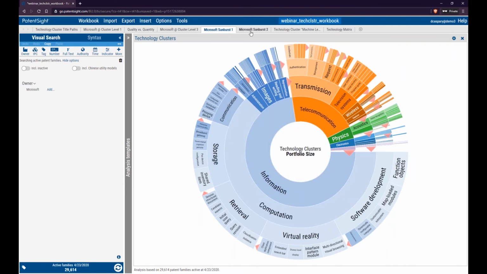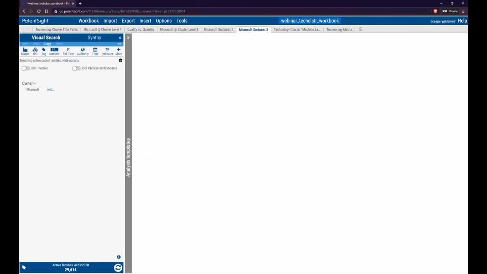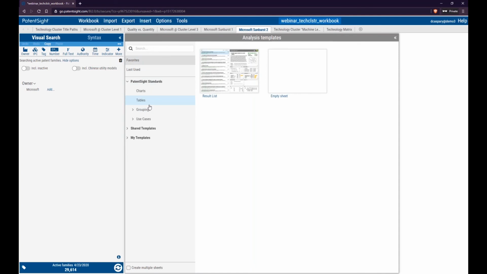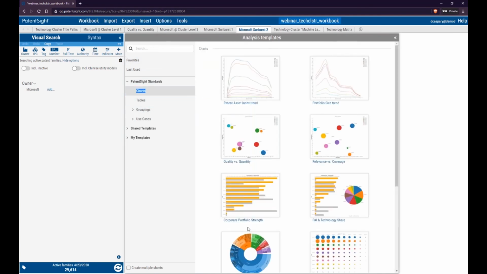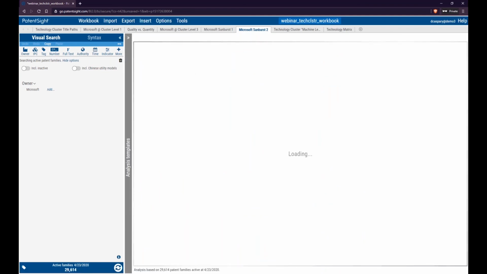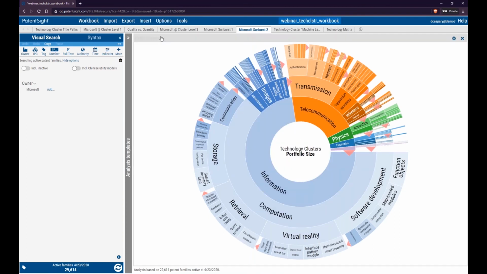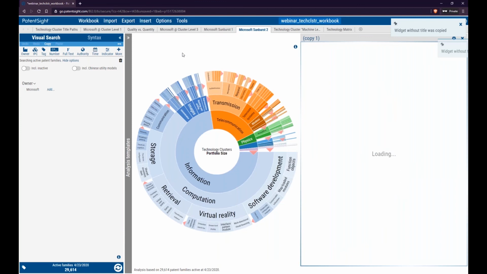And go to the next. I would like to show you some more features. So I add again the chart, scroll down a little bit, the Sunburst chart, and here it is again. So sometimes you just don't want to see only the number of patent families belonging to a cluster. So what we can do, I copied this Sunburst chart with Control-C again, and I paste it with Control-V.